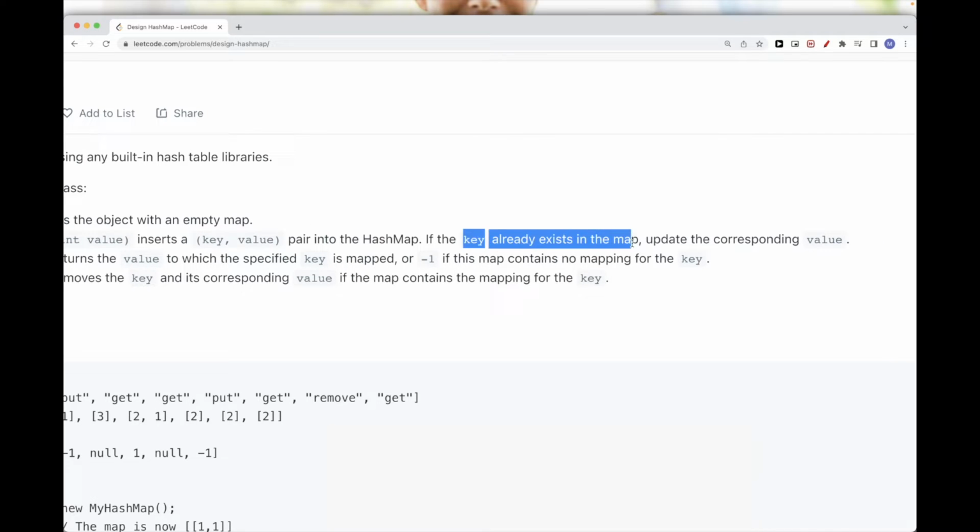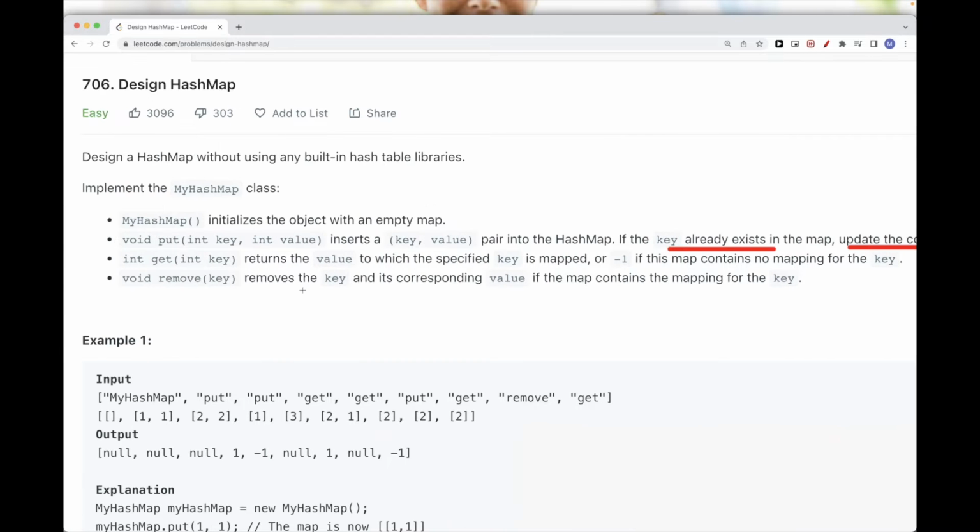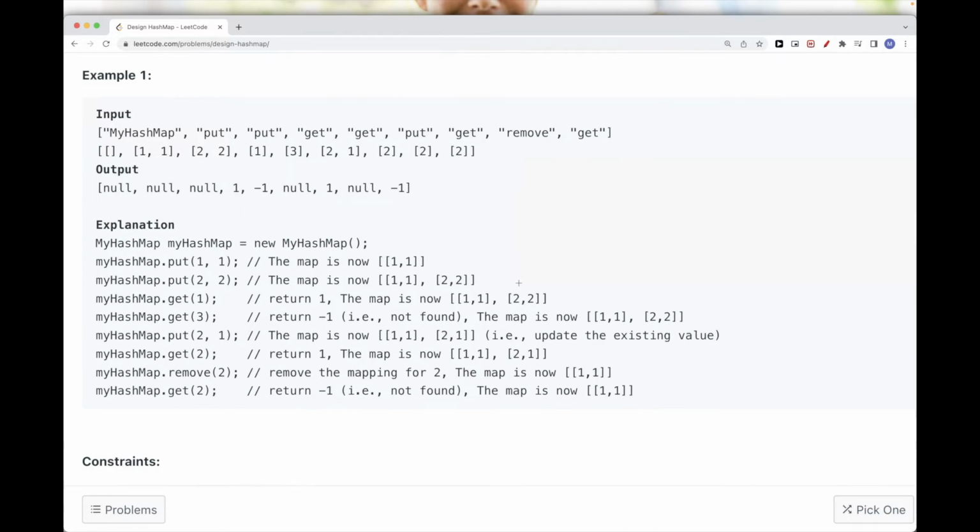However, if the key already exists, we want to update the value, basically change the value to be the new one. And we have a get function, which gets passed the key and returns the value. If it doesn't exist, we need to return -1. Remove key, which removes the key and the value, if they exist, of course. Okay, and that's pretty much it.